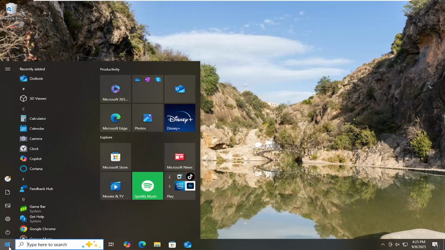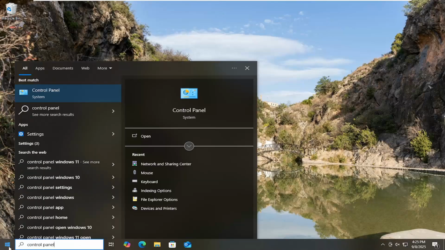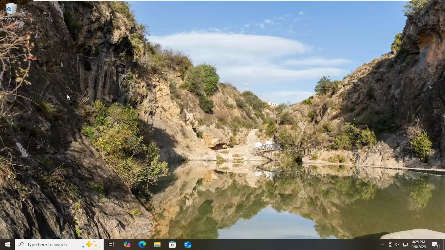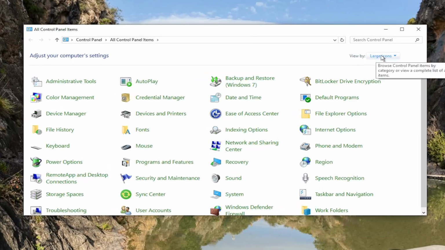So all I have to do is open up the search menu, search for Control Panel. Best result, should come back with Control Panel. Go ahead and open that up. Up at the top right where it says View By, click the drop down and you want to select where it says Large Icons and then select Network and Sharing Center.